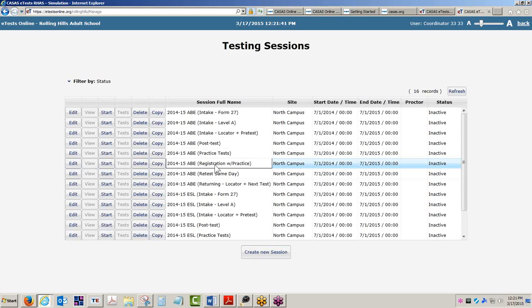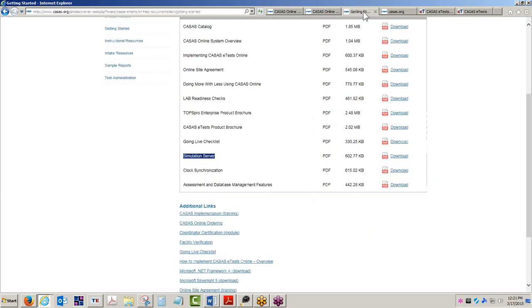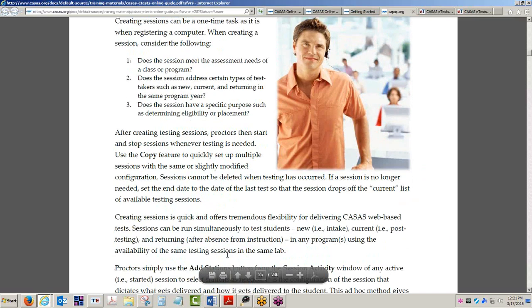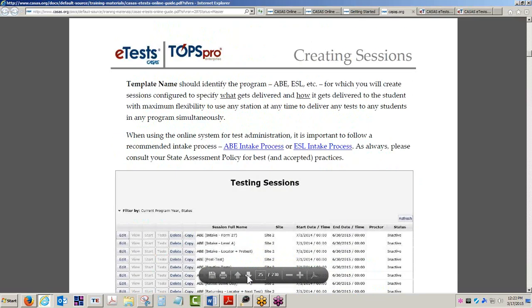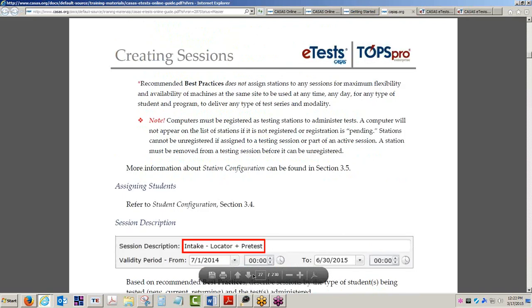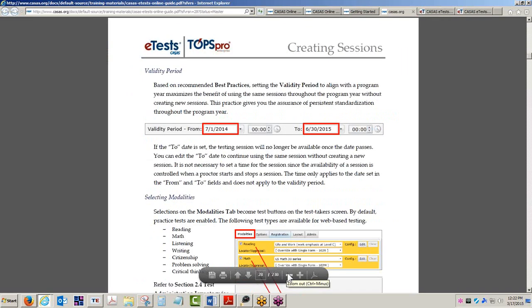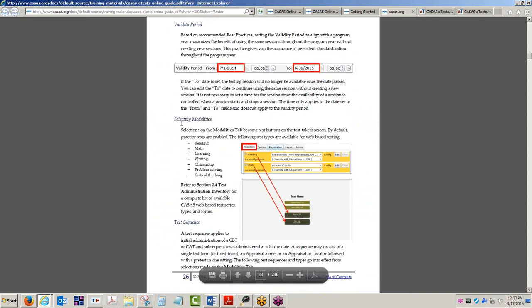Okay. Now, what I'm going to do, and it's going to go by so quick, folks, trust me, but I want to demonstrate in these remaining minutes how we set up your sessions, okay? And in the guide, in this Creating Sessions section, as I mentioned, there's quite a lot of information. It goes into details about the validity period. We emphasized sessions are available for use throughout an entire program year, selecting modalities, your test sequence.